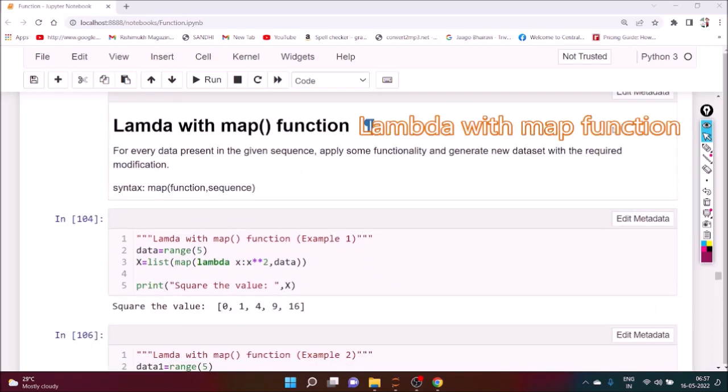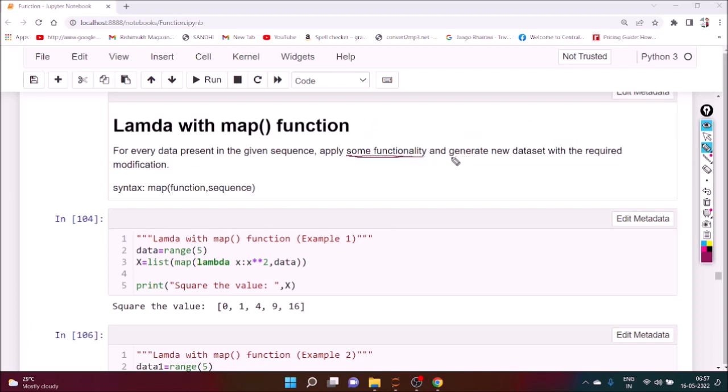Now we can see lambda with the map function. For every data item present in the given sequence, apply some functionality and generate new data sets with the required modification. For the map syntax, we have to pass the function and the sequence. Data is equal to range 5, that means data is 0, 1, 2, 3, 4.